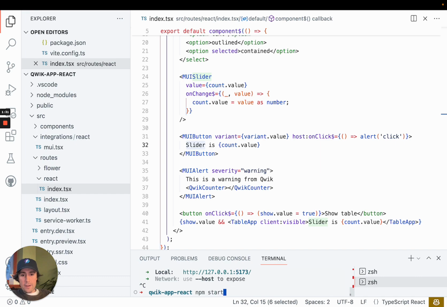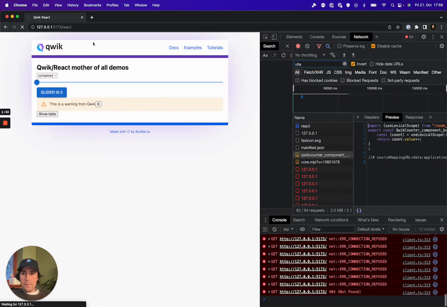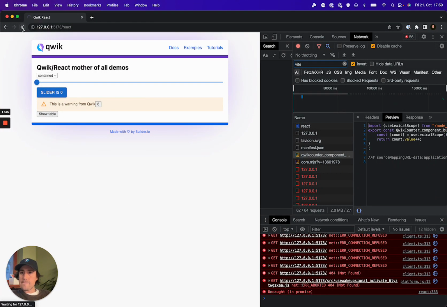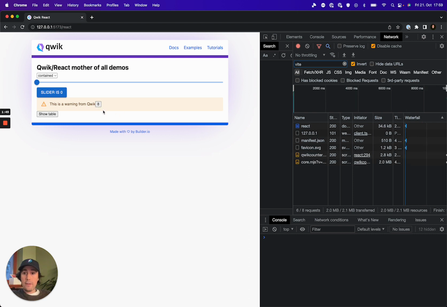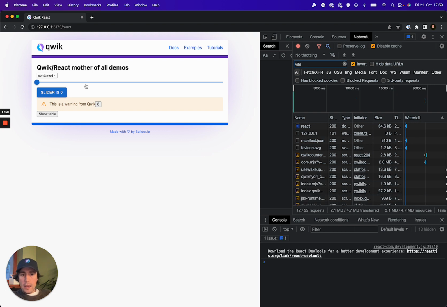Let's run the server. Okay, so we have this. And if you see, no code, no JavaScript has to download whatsoever. Inside this alert component, we can interact with the Qwik component without having to wake up JavaScript, without having to wake up React. But if I interact with some of the components, for example the slider, if you see, as I approach, at this moment React loaded, and I can interact with the component.